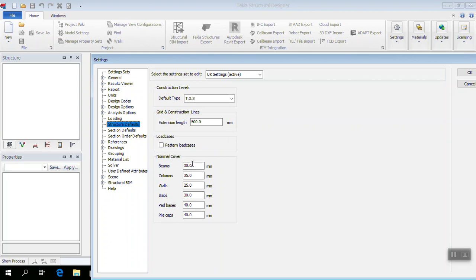In our structure, nominal cover, as we set, you see nominal cover of beam 30, of column 35, and of wall 25, of slab 30, of pad base 40, which are very, very okay. So load case, we can use our load patterns, and default type. This means that TOS in SSL, top of steel, slab, top of steel member, top of slab member, steel slab level, top of foundation. So these are settings that will be used during the design, and that is the design level of the story.